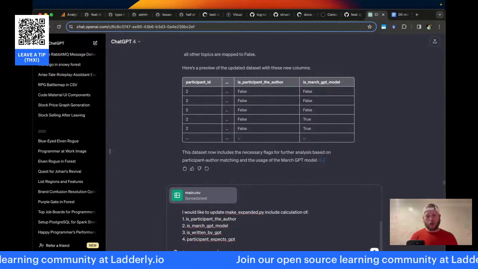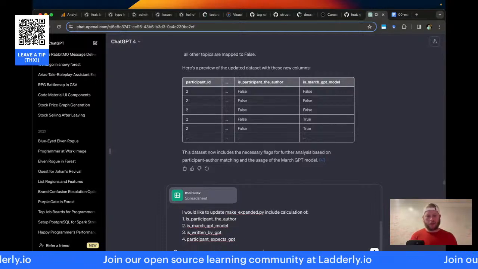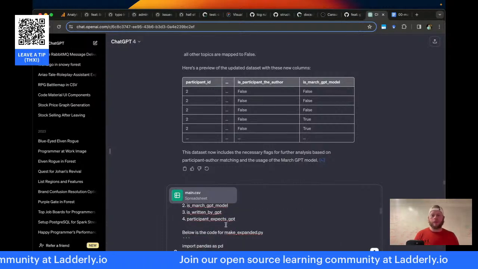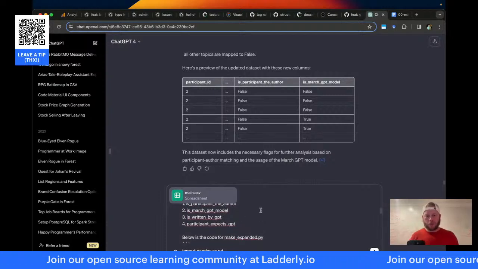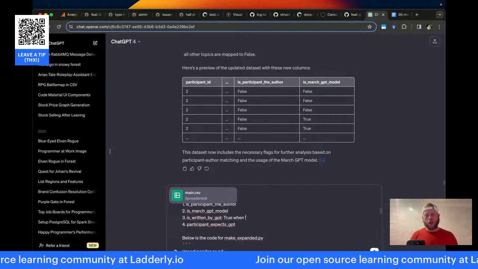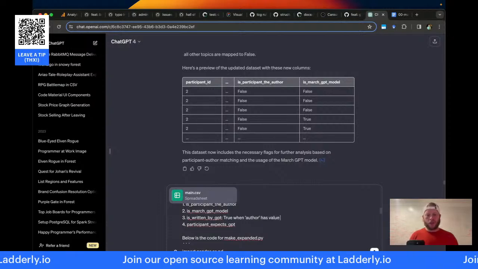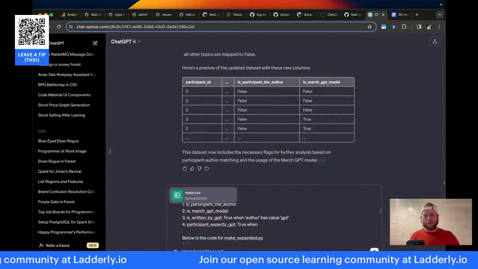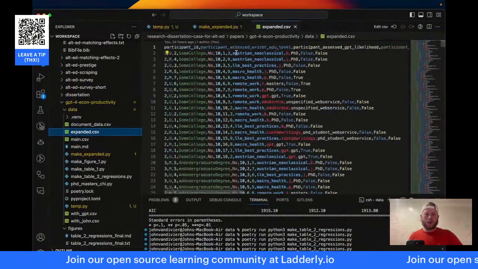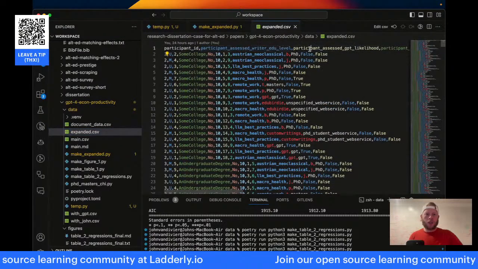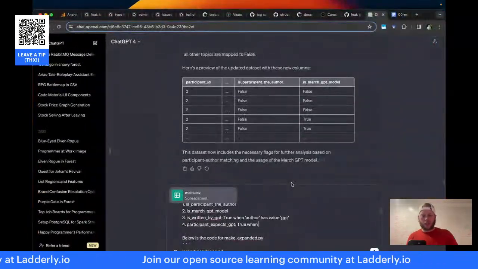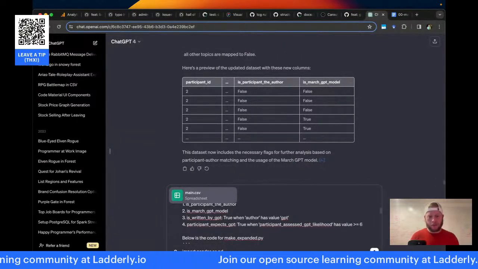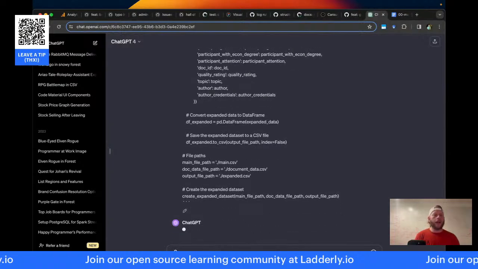Below is the code for make expanded.py. All right, what I need to explain now is how to calculate these two. Is written by GPT: true when author has value GPT. Participant expects GPT: true when participant assess GPT likelihood has value greater than or equal to 6. All right, do your thing, magic machine.